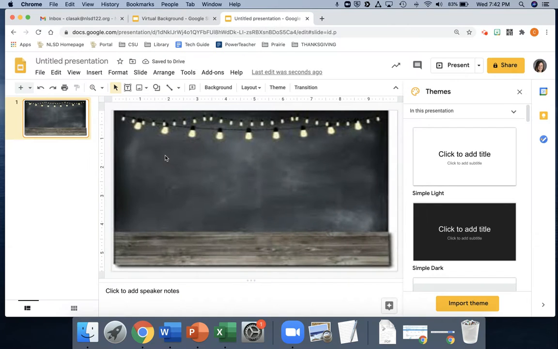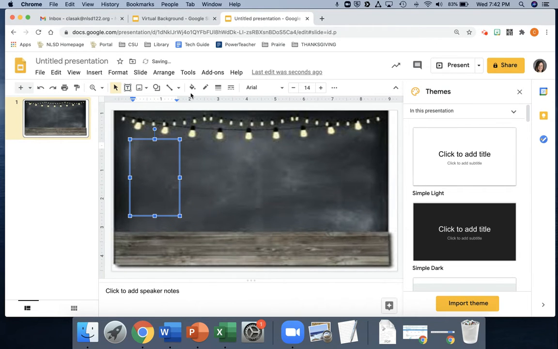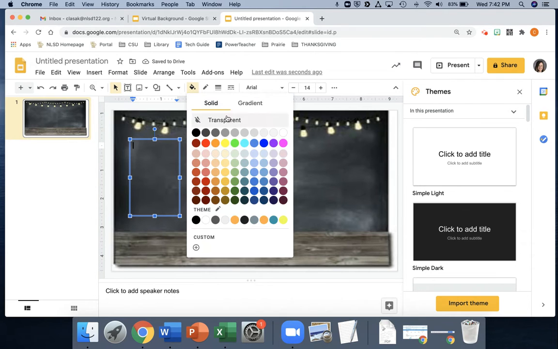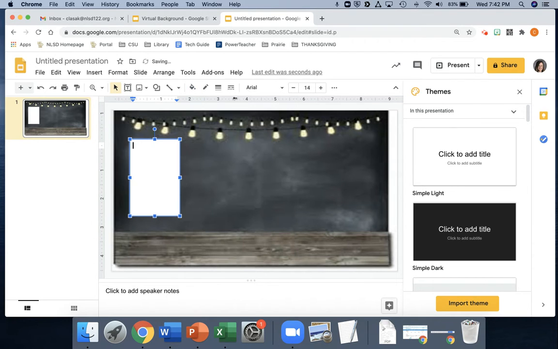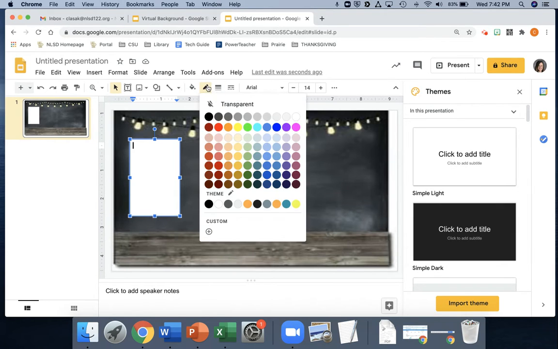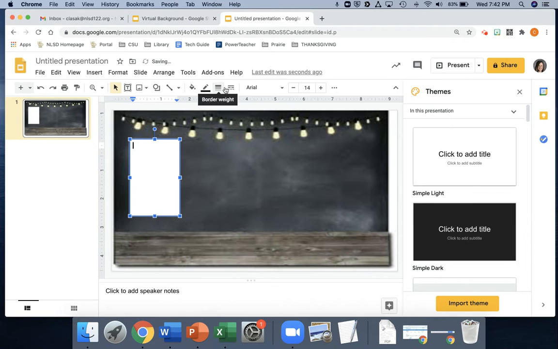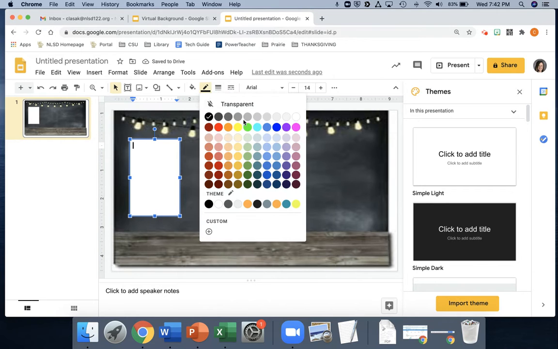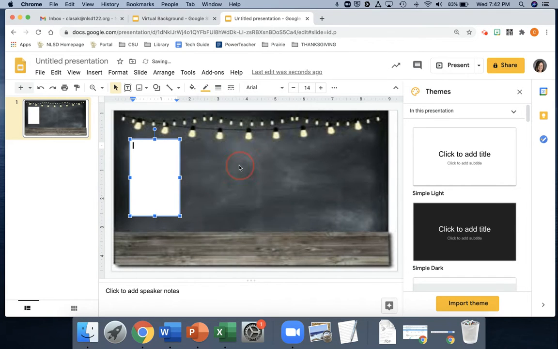All right. And then all you have to do is draw some text boxes. And I would recommend filling the text box white. And if you would like to, you can put a border color around your text box so it pops a little bit. So maybe for this one, I'm going to do a border color of gold because it kind of goes along with the lights. And you can even make it fancy. And then you can just type your information into your text box.